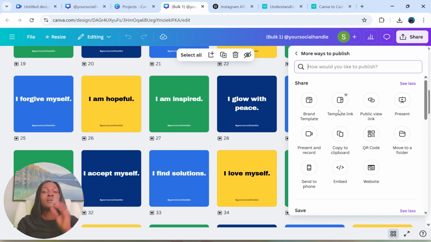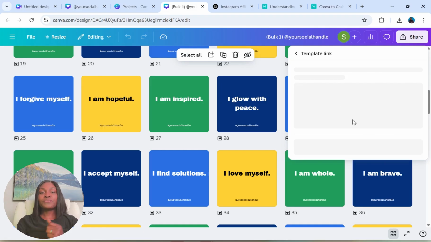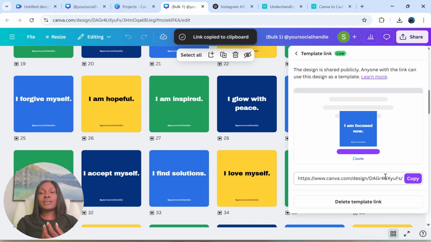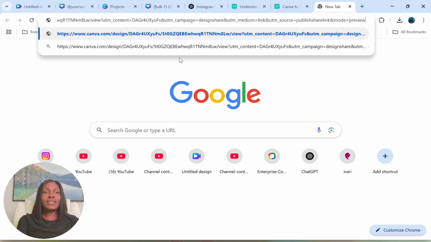You need to be a paid version of Canva as well to be able to use the template link. So you're going to click on that and you're going to see generate template link. Once you click on create template link, this is the link. You can just copy this and let's copy it and see. It says copied.